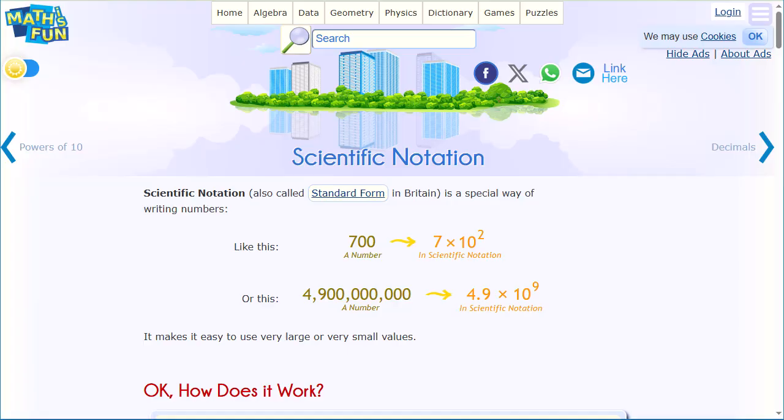So scientific notation. It's basically a way of taking a very big or very small number, expressing it as a single number with a decimal point times 10 to the power of something. So for this example they have 700. 700 is equal to 7 times 10 to the second power in scientific notation. And we're pretty smart. We know 10 to the power of 2 is 100. 7 times 100, okay, that makes sense.